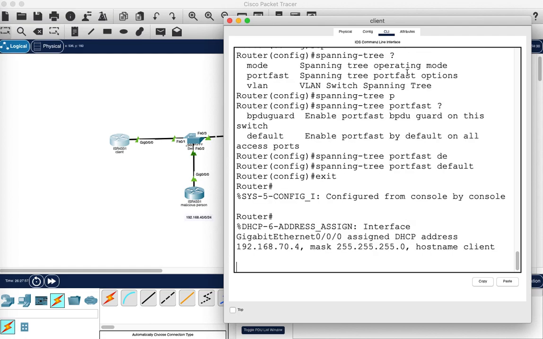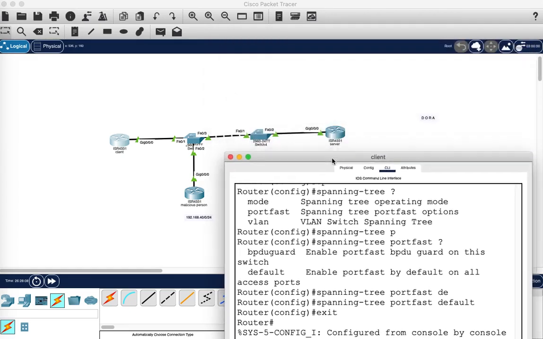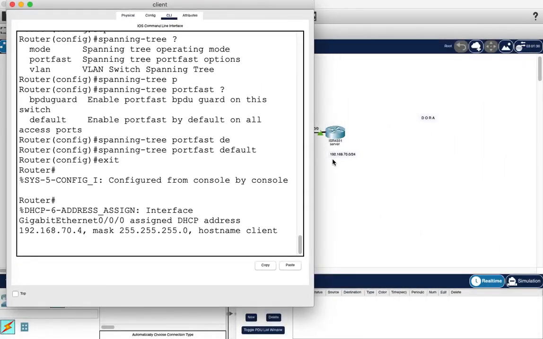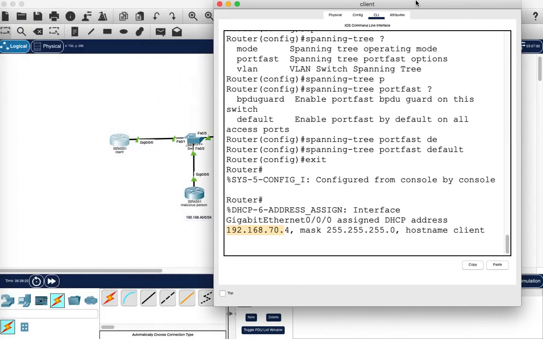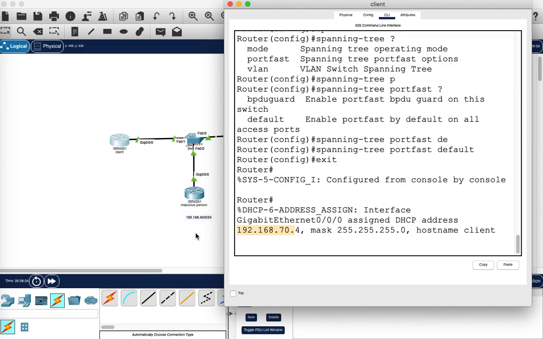See, so I don't have to wait for too much longer time. Suddenly the IP address appeared, and now you can check the IP address. See, this is now the IP address which comes from the server, from the network of the server 192.168.70. It doesn't come from the malicious person, though the malicious person might be at a very short range from the client, but still it doesn't come because FA0/2 is now the untrusted port.